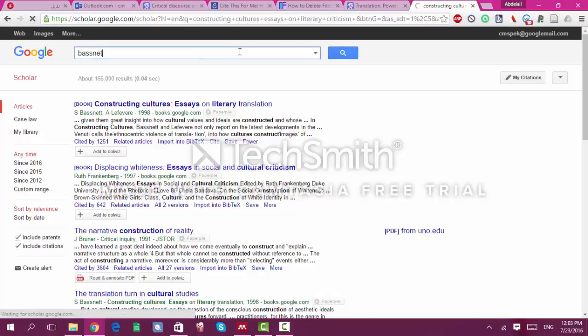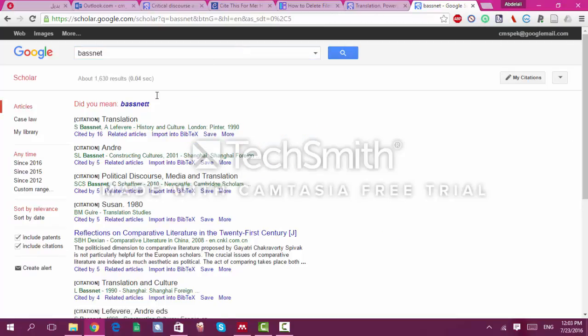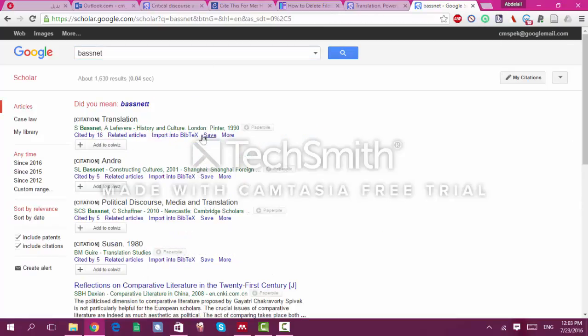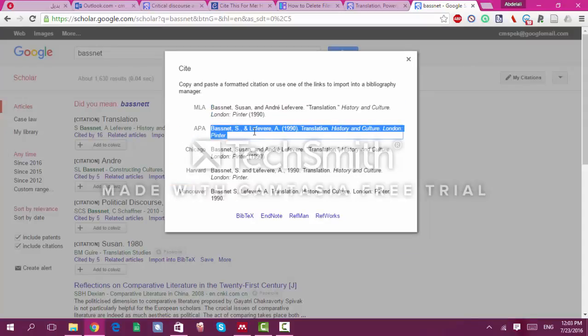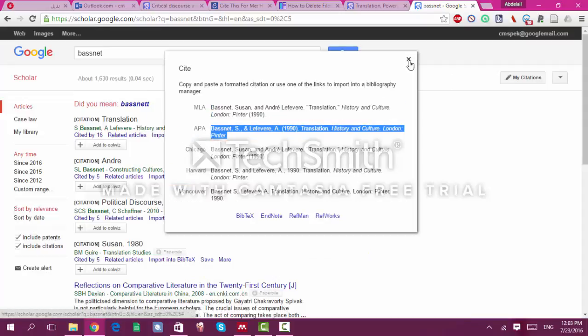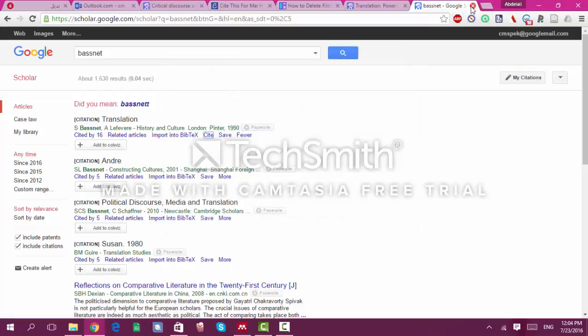Bassnett, for example. Let's say you want to cite a book from Bassnett, Lefebvre, History and Culture. This is a book that I'm using too. Just again, More, Cite, and APA. There is the book. Quite easy. So done with Google Scholar. Just try it for yourself.